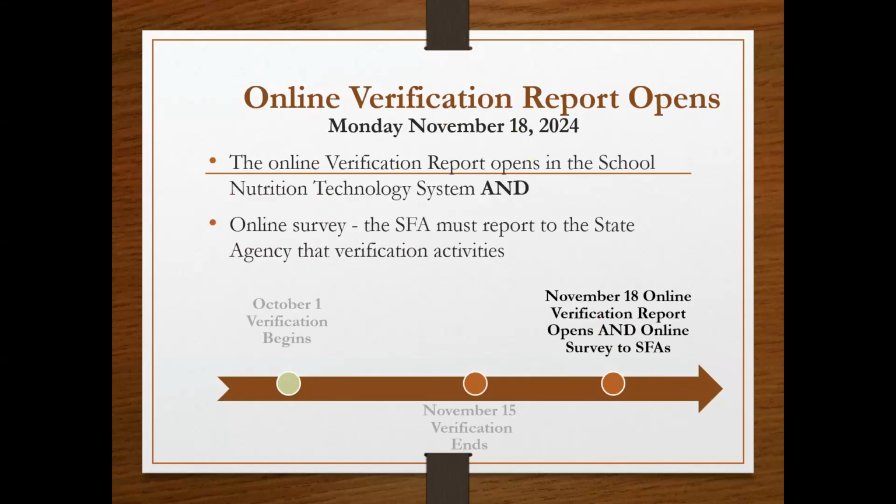All right, on Monday, November the 18th, two things will happen. A brief survey will be sent out to determine whether or not verification was completed. Also, November 18th is the date that the verification collection report is open to all SFAs. We recommend that since the process is going to be fresh in your mind on the 18th, you go ahead and complete the report. That way it's done.